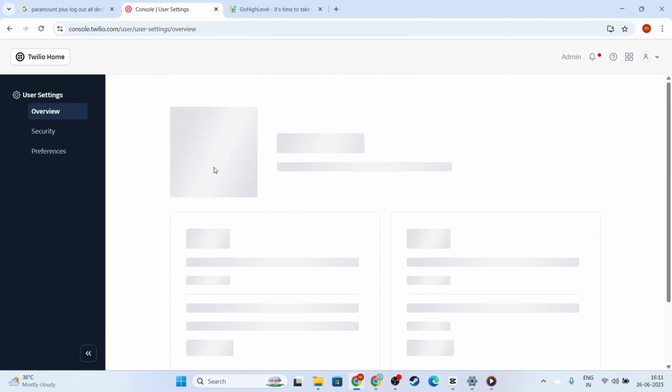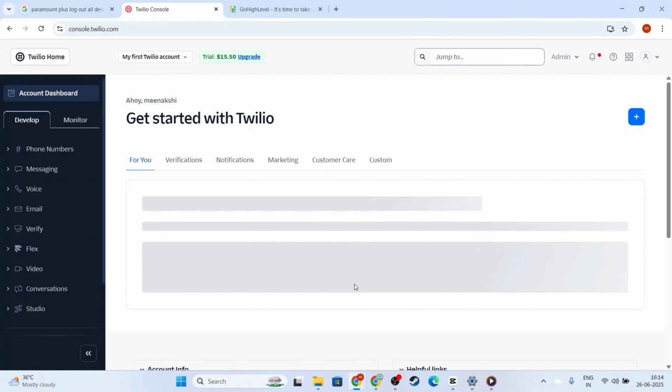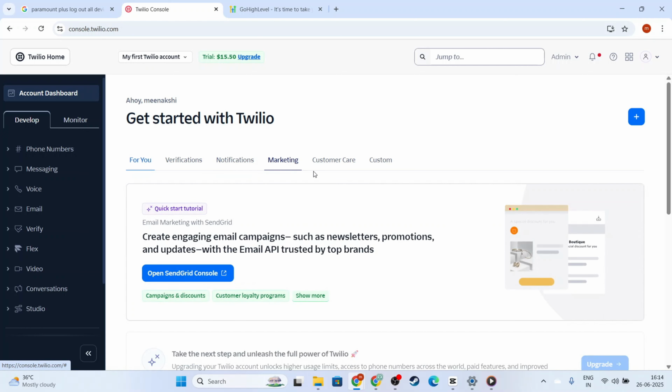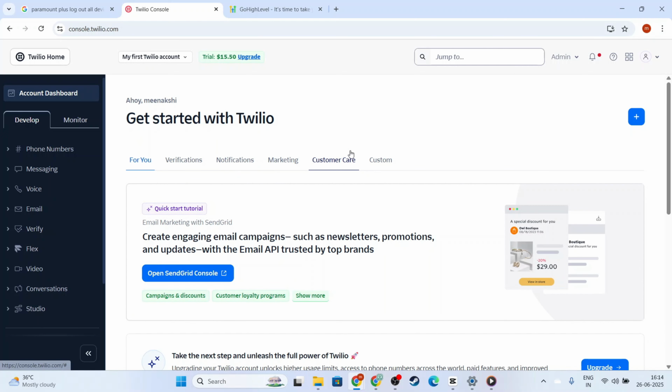After you've got your Twilio credentials ready, it's time to switch gears and log into your Gohighlevel account. Head over to the Settings section. You can easily find it by clicking on the little gear icon, usually located in the lower left-hand corner of your dashboard. Once you're in the Settings menu, look for the Twilio tab. This is where the magic happens.